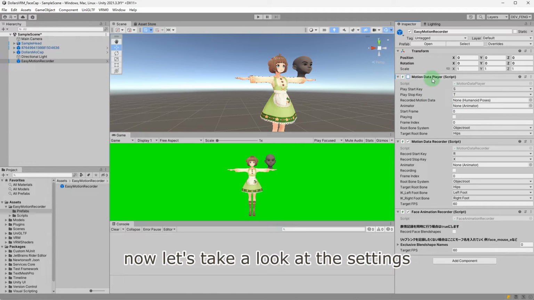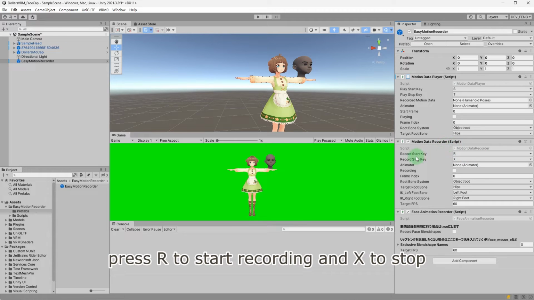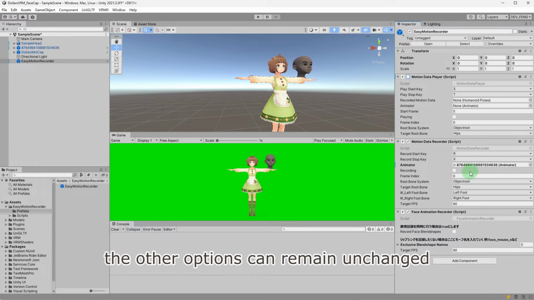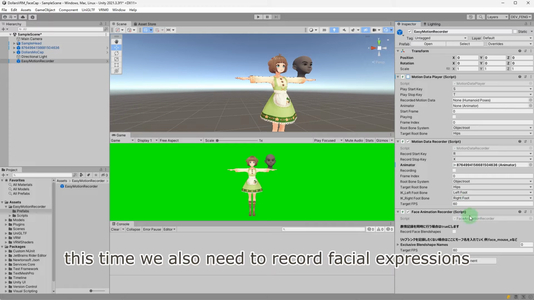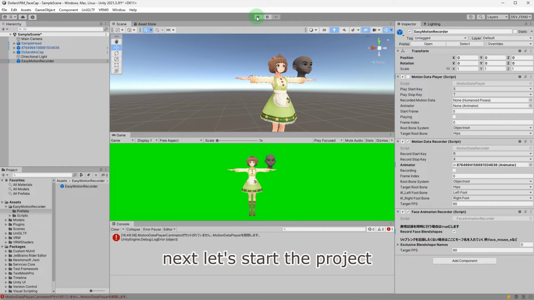Now, let's take a look at the settings in the recorder component. Press R to start recording and X to stop. The animator field is used to select the animator we want to record animations from. We'll drag the VRM model into it. The other options can remain unchanged. This time, we also need to record facial expressions, so let's check this option. Next, let's start the project.